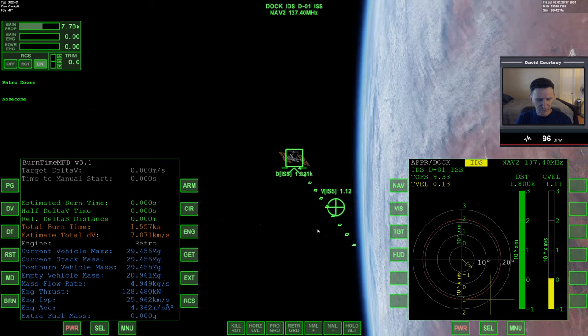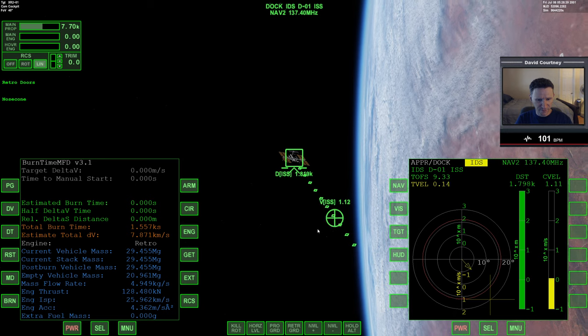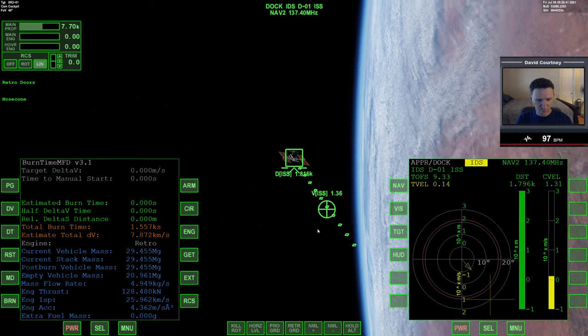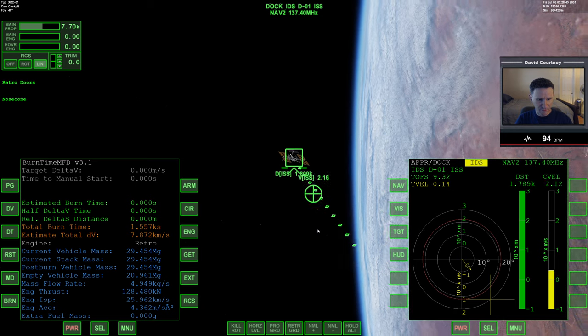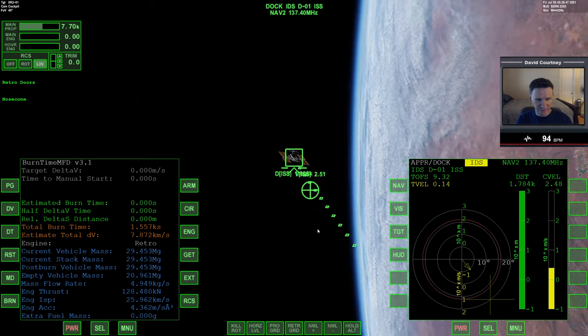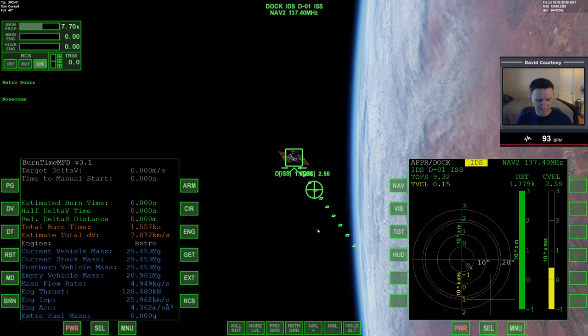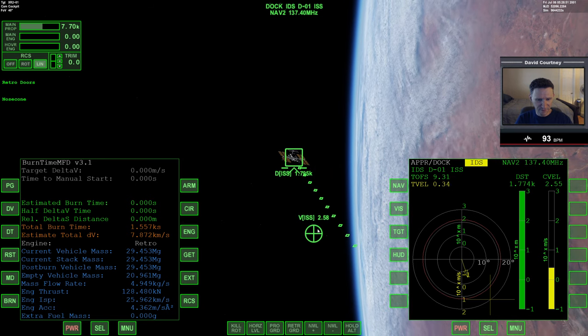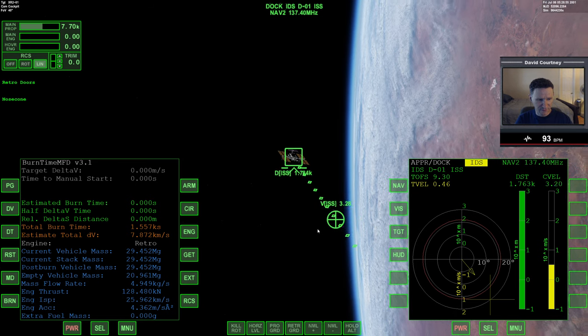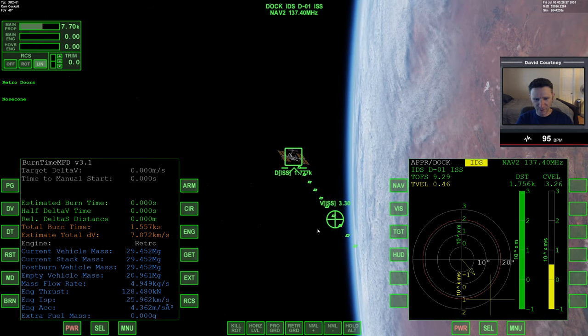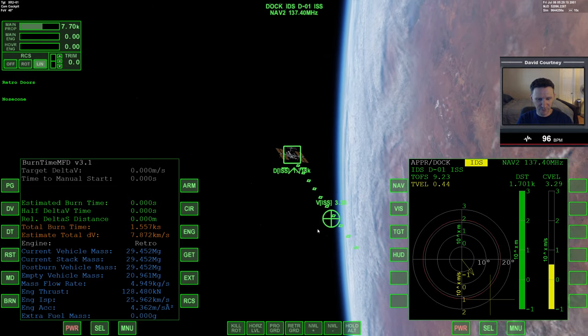All right, so we're gonna move towards the docking corridor at 2 or 3 meters a second. Go ahead and bring it down just a little bit though. A little bit more velocity. All right, we'll go with that, and then I'll just warp time forward to get down there more quickly.